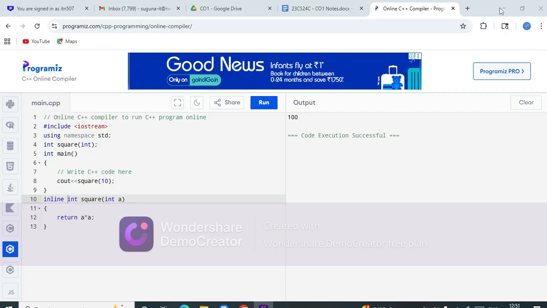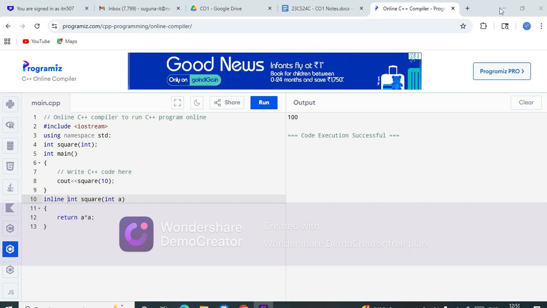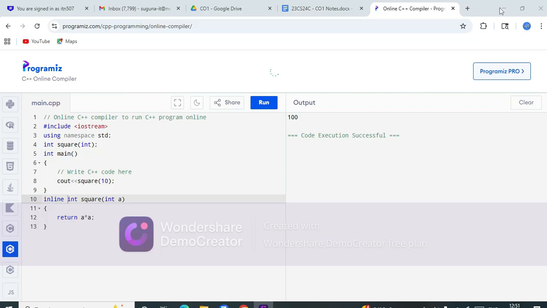The main disadvantage of using this inline function is that it increases the program size. Code duplication will happen. Okay, it is not suitable for large and complex functions, and a compiler may ignore inline if the function is complex. If you are writing a program for a complex function and you have written inline before the name, what will happen? The compiler may ignore that function.